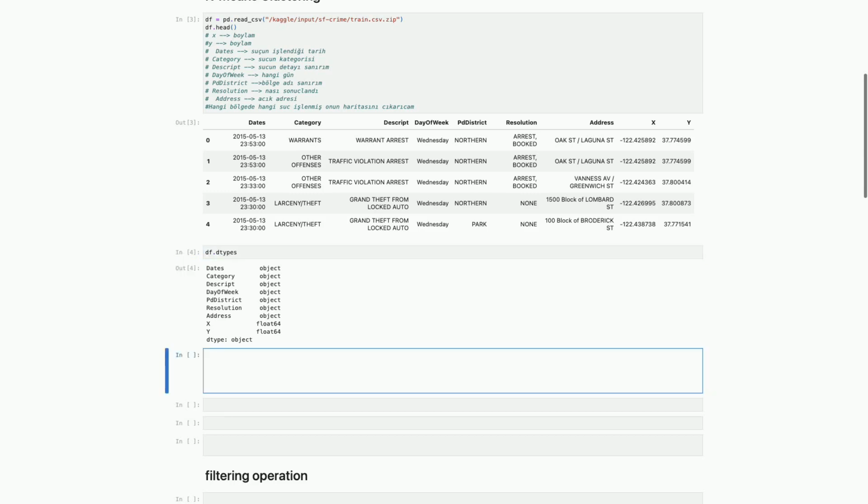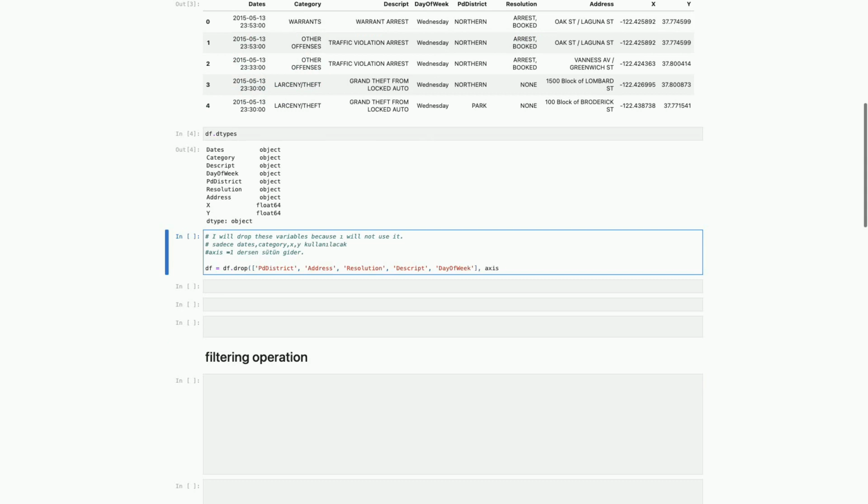In this code cell, we are dropping some of the columns from the data frame that we will not be using in our analysis. We use the drop function of the pandas data frame and provide the list of column names that we want to drop. We set the axis parameter to 1, which means we want to drop columns instead of rows. The columns that we drop are PD district, address, resolution, descript, and day of week. We only keep the columns dates, category, X, and Y, which will be used for our analysis.